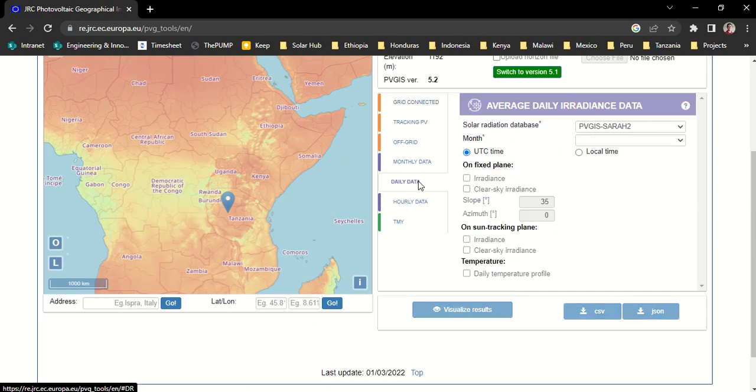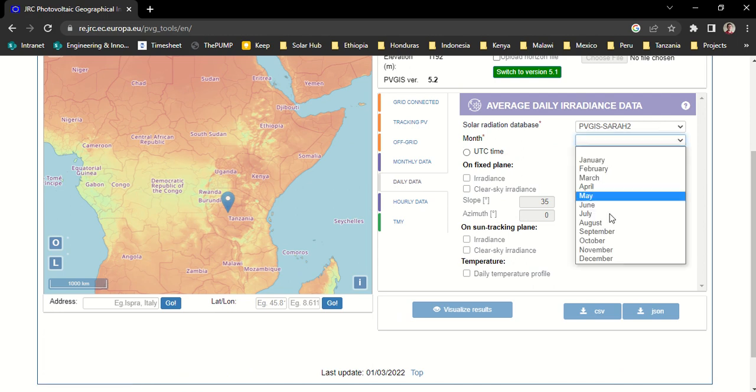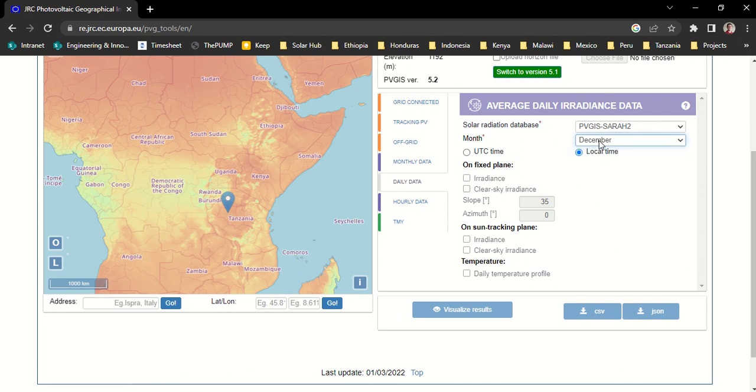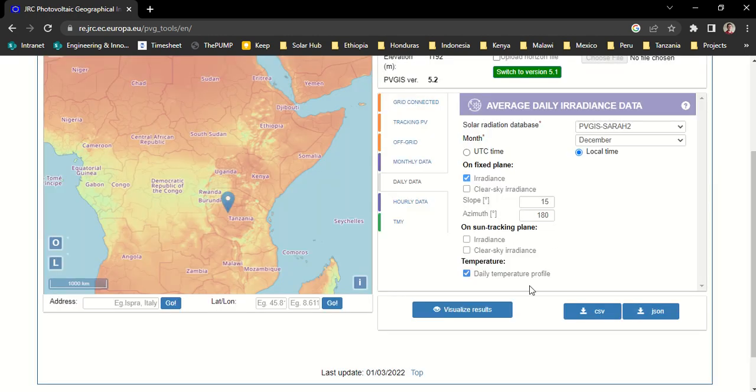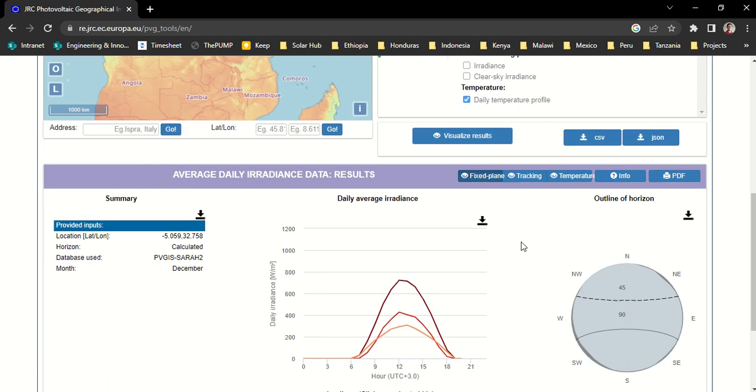Next, we're going to click this Daily Data tab, select Local Time, and then define our worst month as December. We're interested in both irradiance and temperature, so we'll select those check boxes, define the slope as 15, and point them to the north, which is an azimuth of 180 on PVGIS. If you needed more information, you could click the azimuth button to read more. Then we'll click Visualize Results again to see the daily irradiance profile curve. And then you can click this CSV button to download the data.